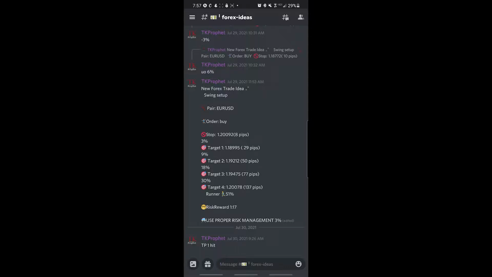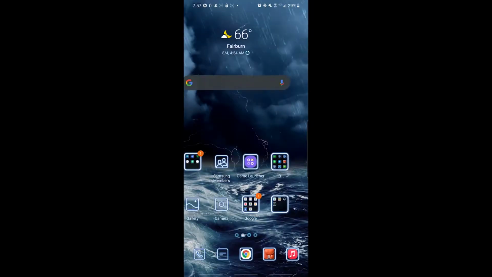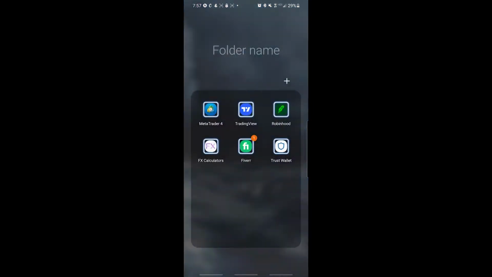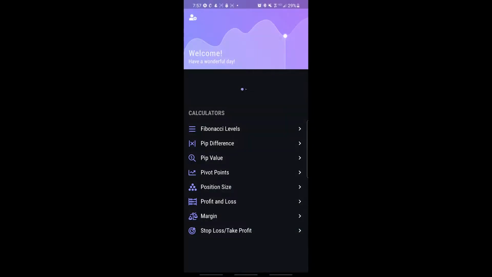Okay, so now that we have the notification that come in, the first thing that we pay attention to is the stop loss and the pips. From this point, we go to the app FX Calculator, which will help us manage our accounts.